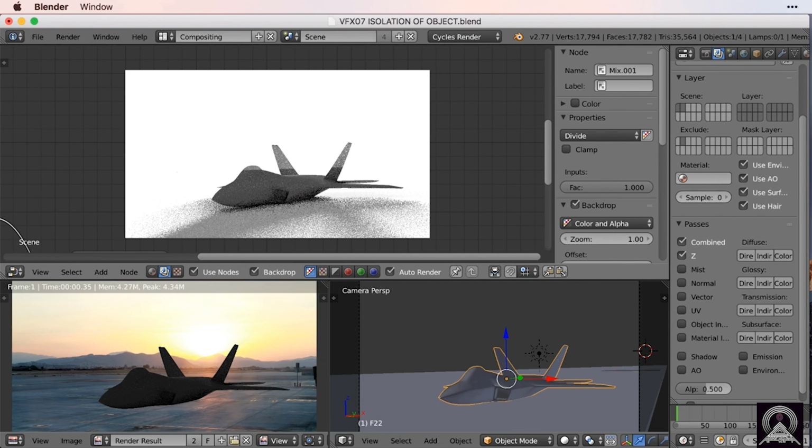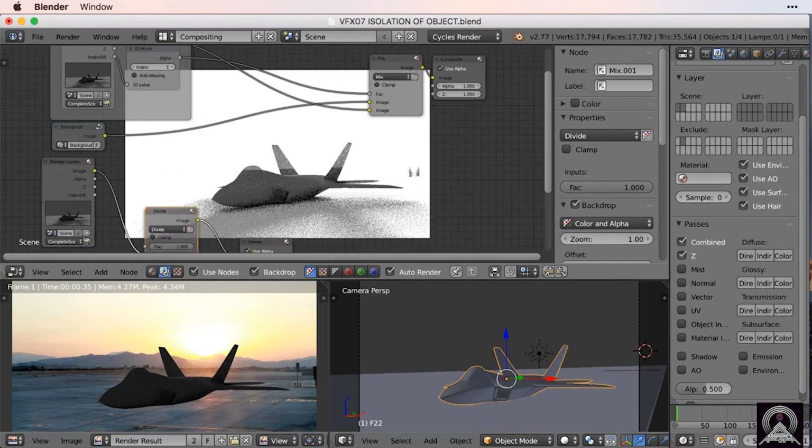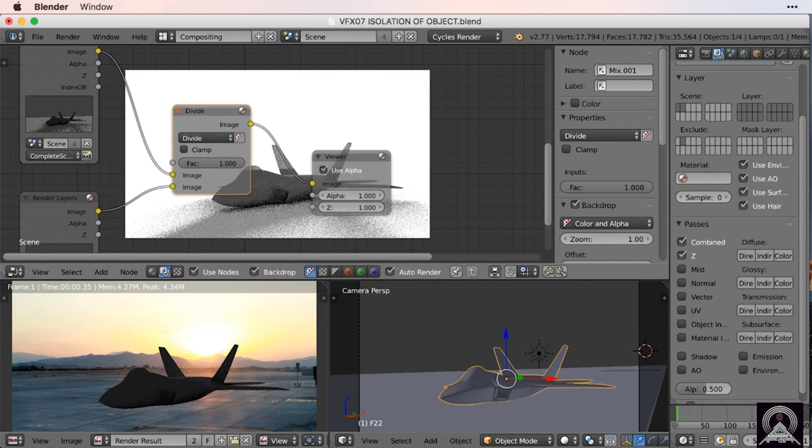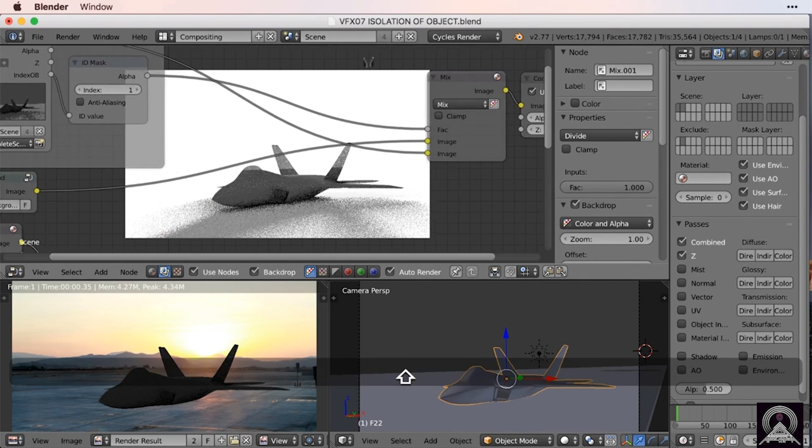That's why I was thinking earlier that we might need to use an object ID just for that plane itself to remove it. But I don't know. I think we can get away with not having it. So we've divided these together and we get this image coming out. Looking good so far. We now need to put all of this back together.